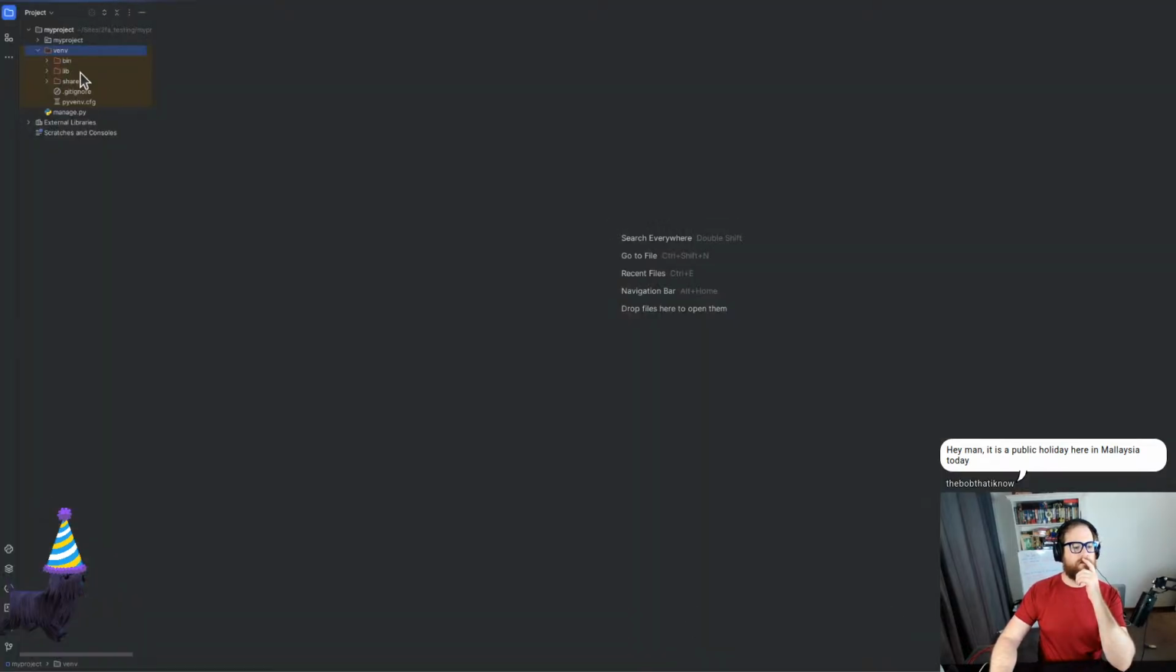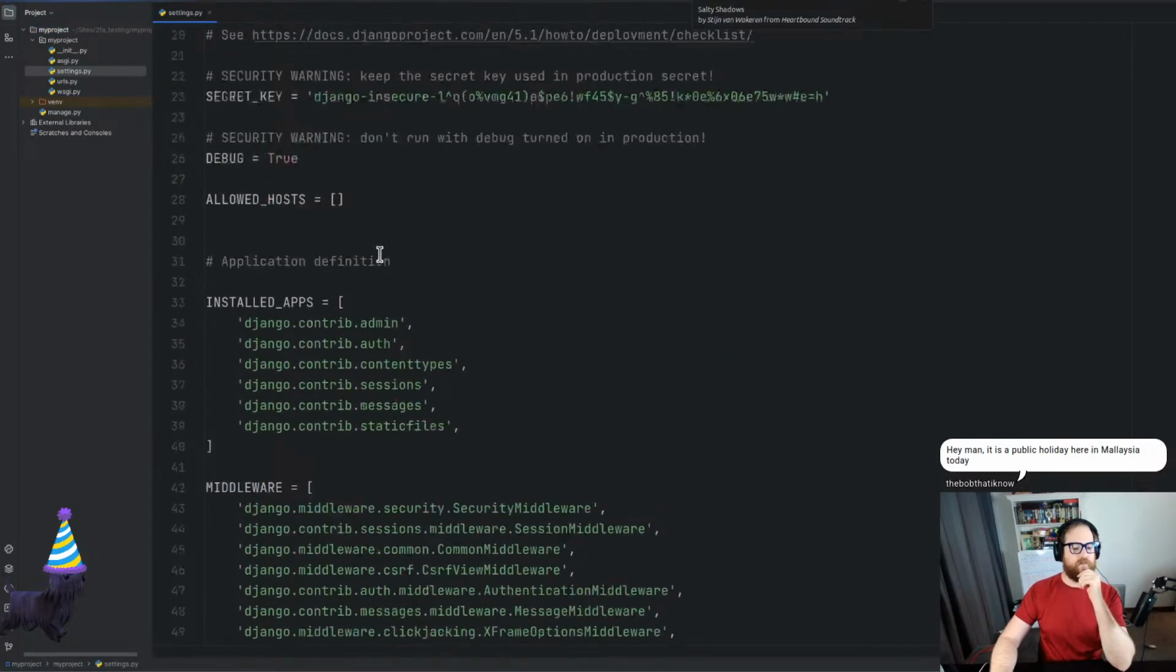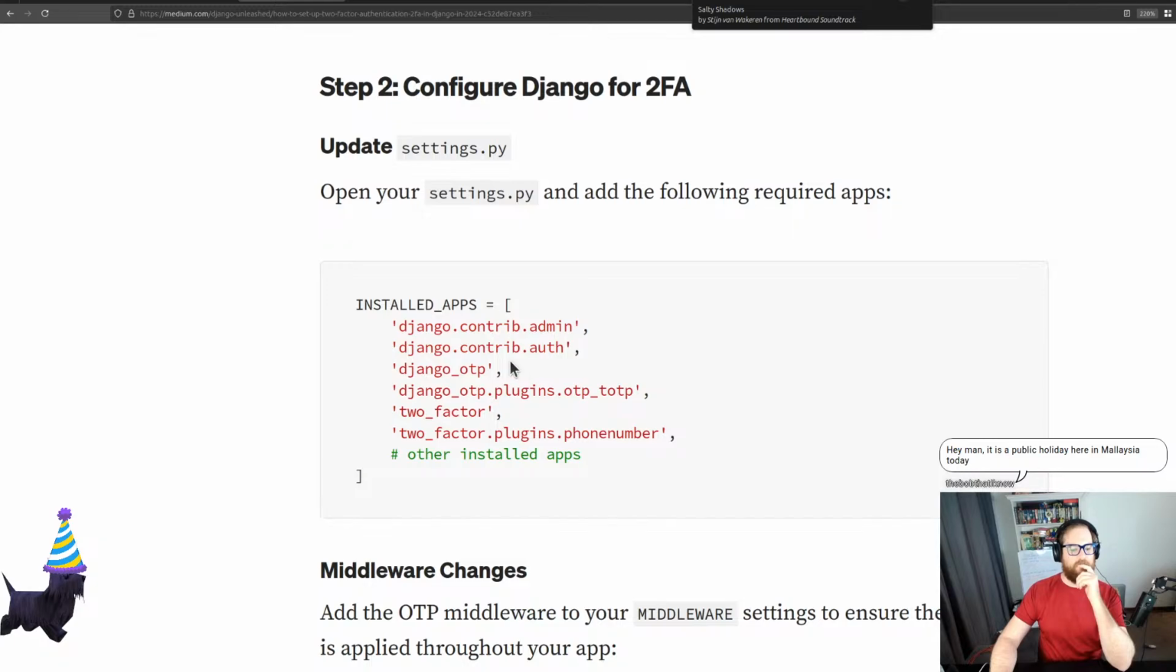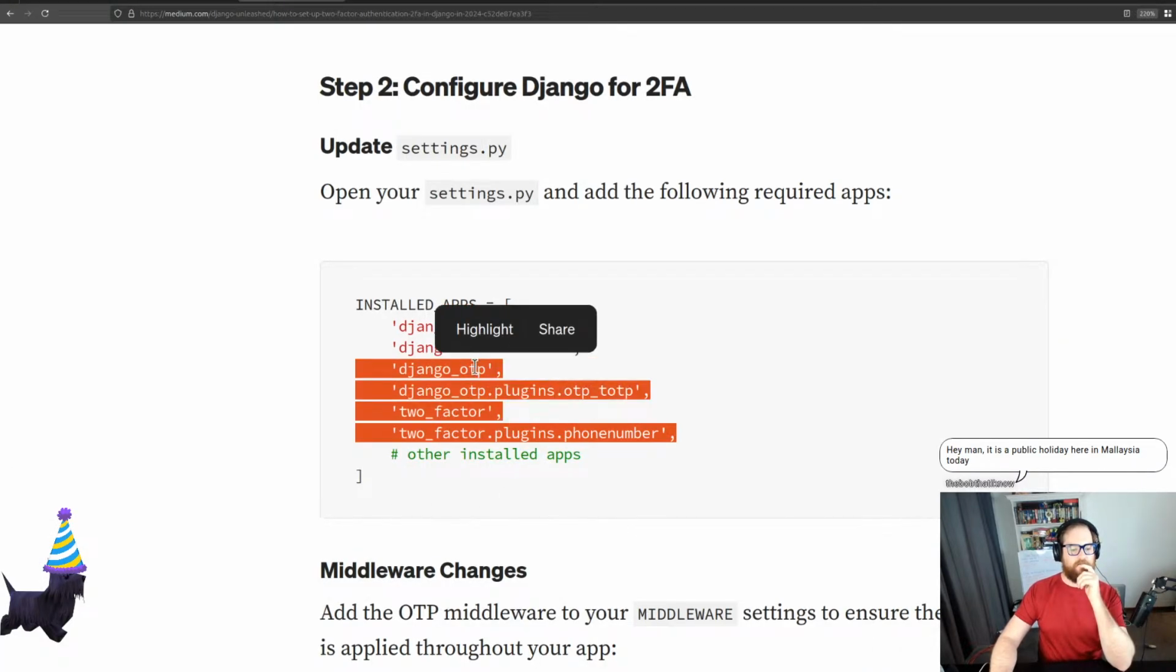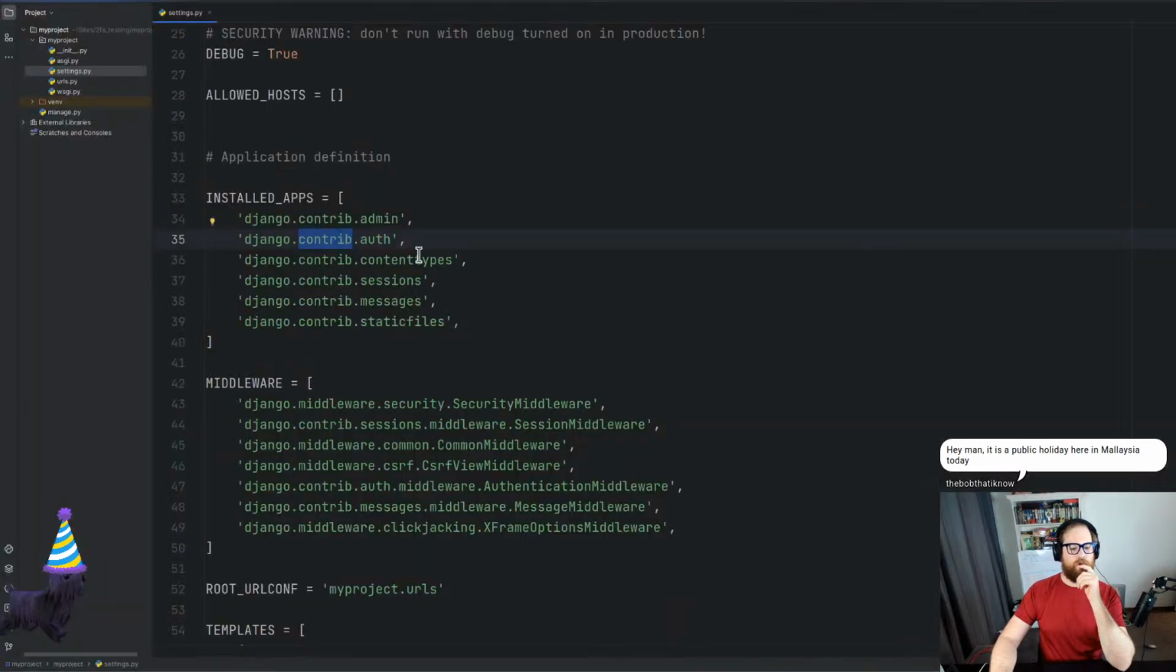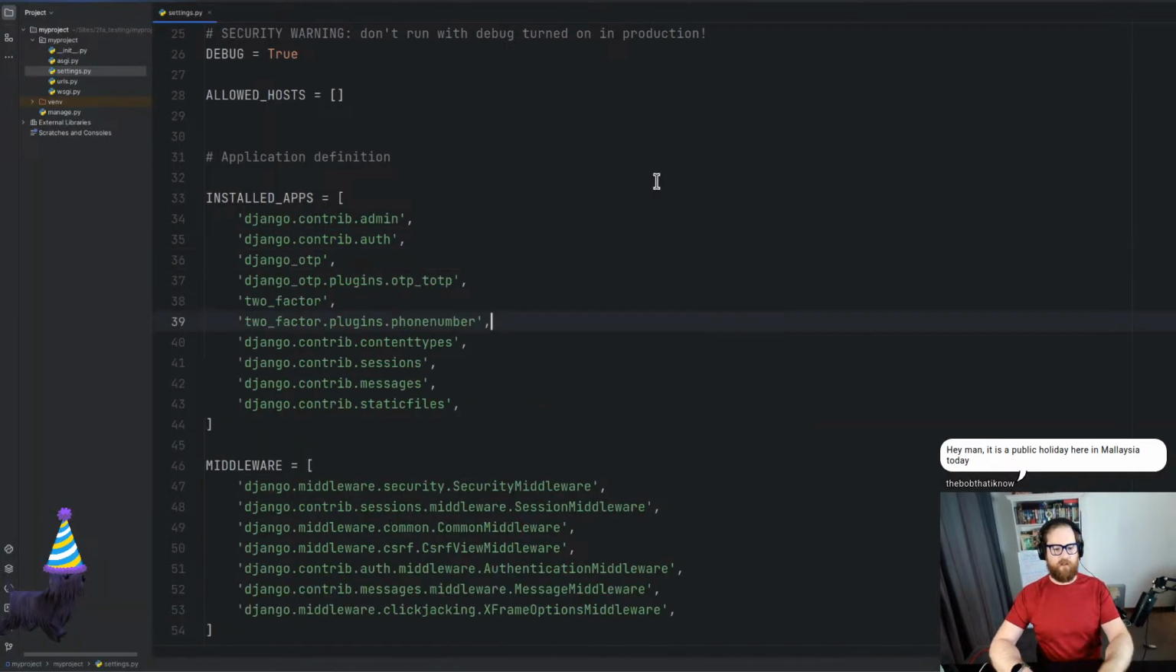All right. Cool. So I'm going to minimize everything, open up my project, and open up the settings. We're just going to scroll down. Now, contrib auth is already in there, so this has got to go in between contrib auth and the rest of the libraries.